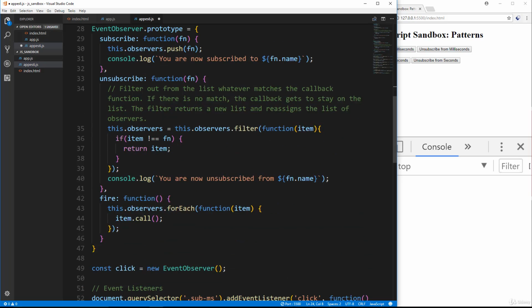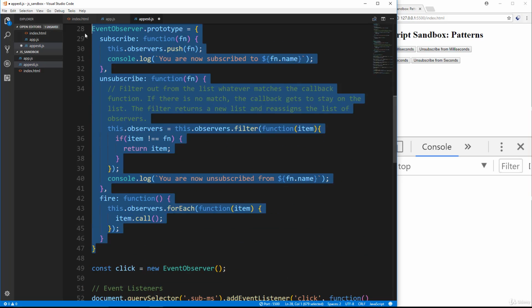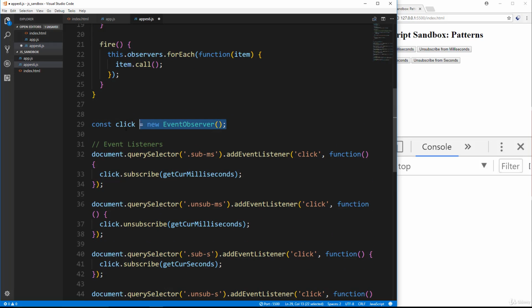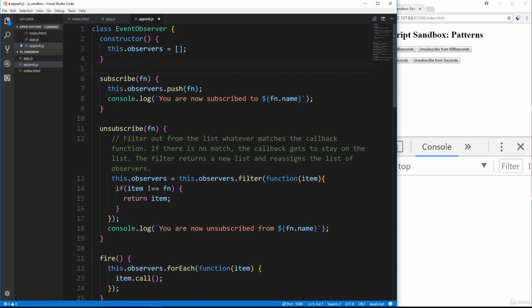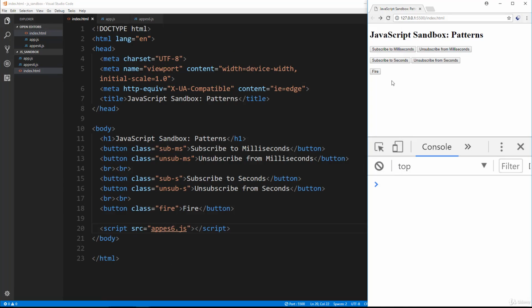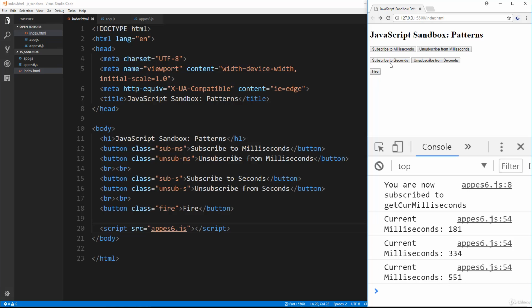And then we can get rid of all the prototype stuff. Okay, and it should work the exact same way. We still instantiate it with the new keyword, and we should be able to do everything else. So let's save this, and then let's go to index.html and change this to app es6.js. Let's go ahead and click fire. Nothing happens. Milliseconds, fire works.